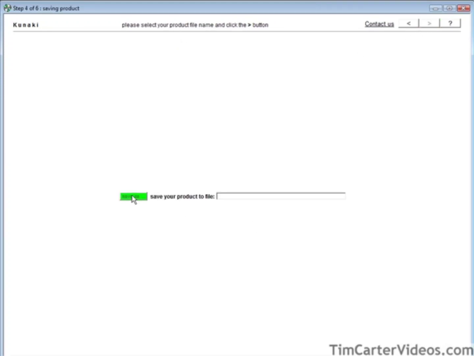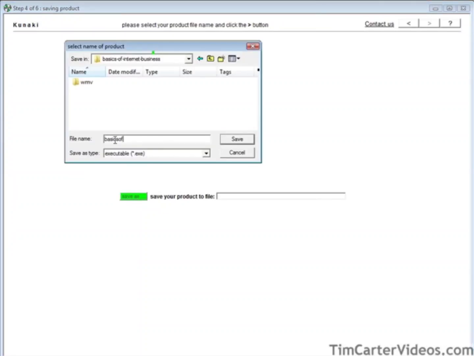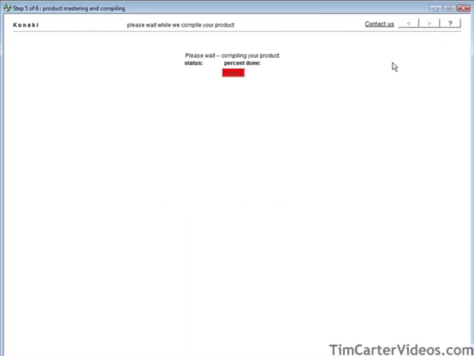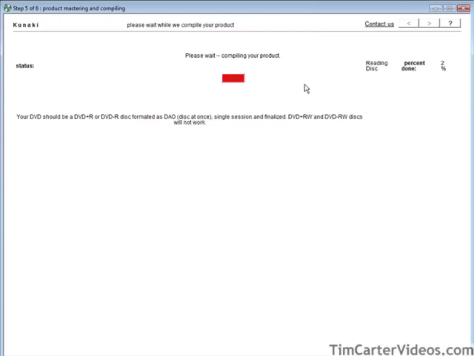Now we click Save As. We fill out our name in here, whatever we want to call it, Basics of Internet Business in this case. Click Save. Click Next. Okay, and as you can see, it is compiling our product. So up here you can see the percent that's done. So this takes a little while for it to finish. Okay, as you can see, we're at 99%.